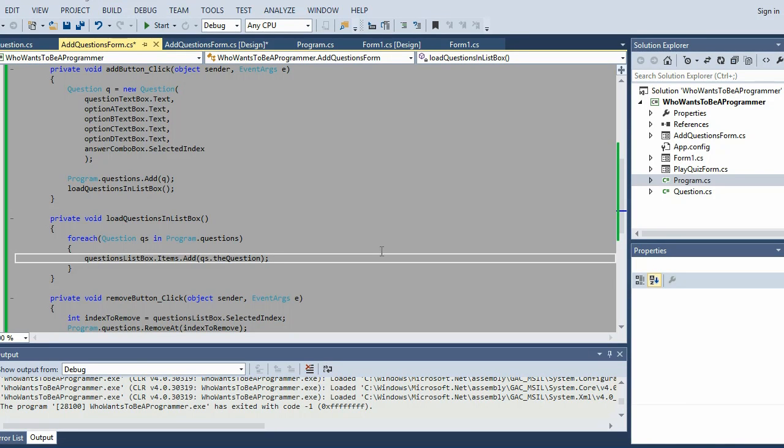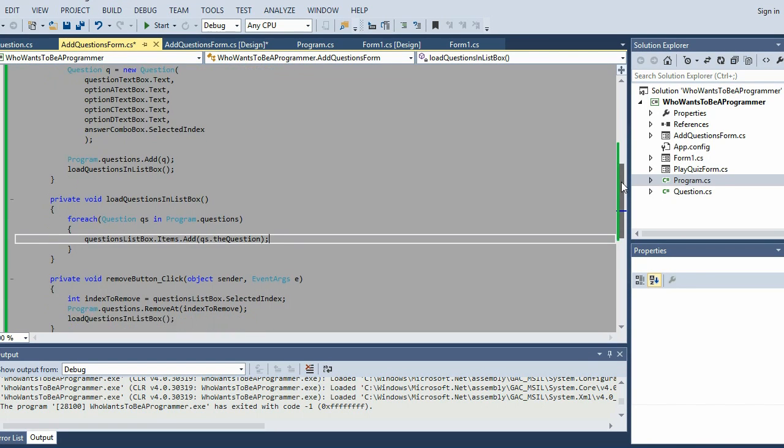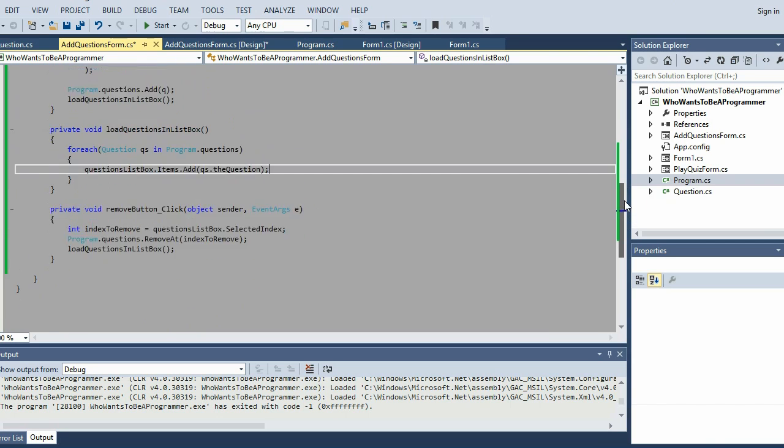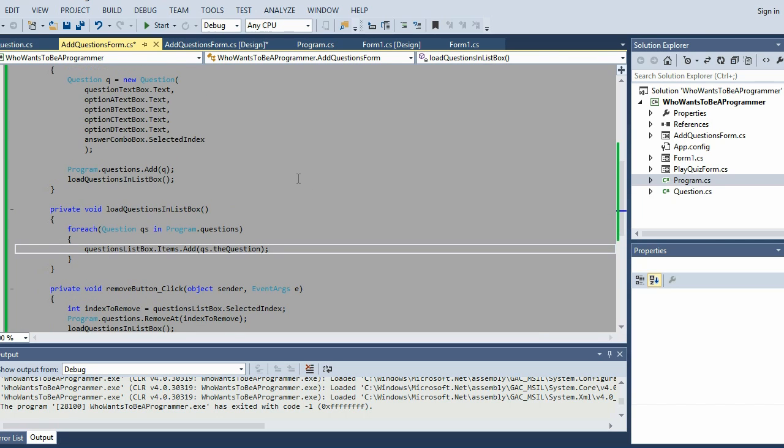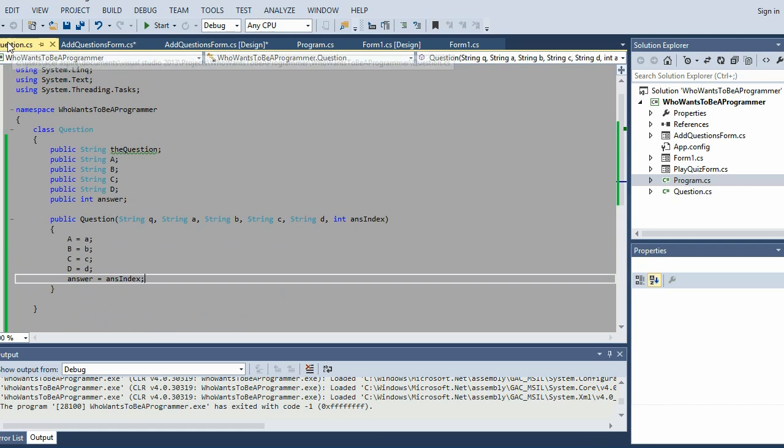Okay, after checking my code, I finally found a very silly thing that I did. If you notice, the error was coming from here, items qs dot the question. We forgot to set this in the constructor of question. So what you need to do to rectify the error is go to questions, question class, that's this.